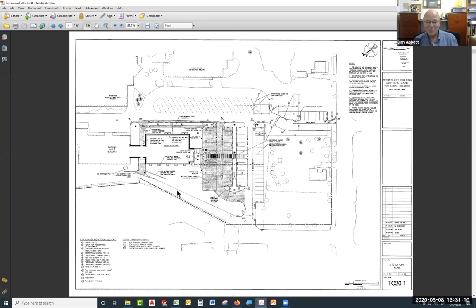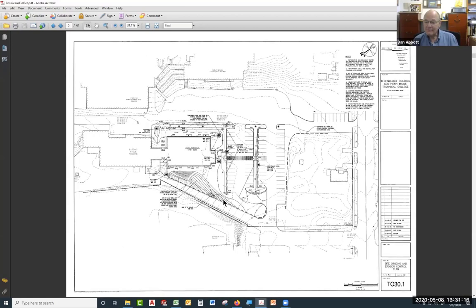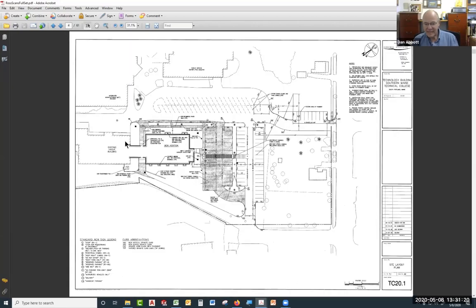It may be that structurally it wasn't going to work as well to get that close to that area. I'm not sure. But site grading and erosion control, these are two different plans because that's really just how we're going to put the building in, where it's going to be sited.